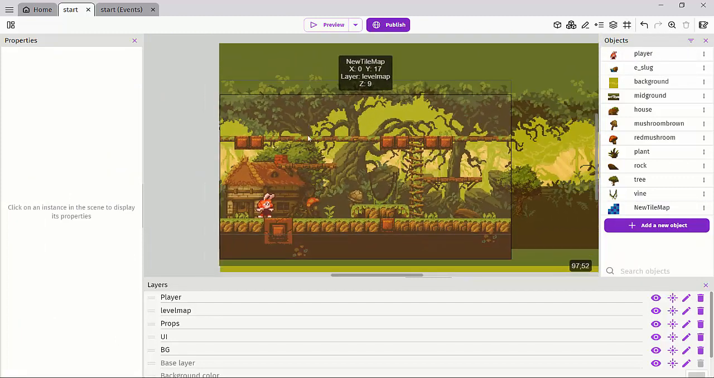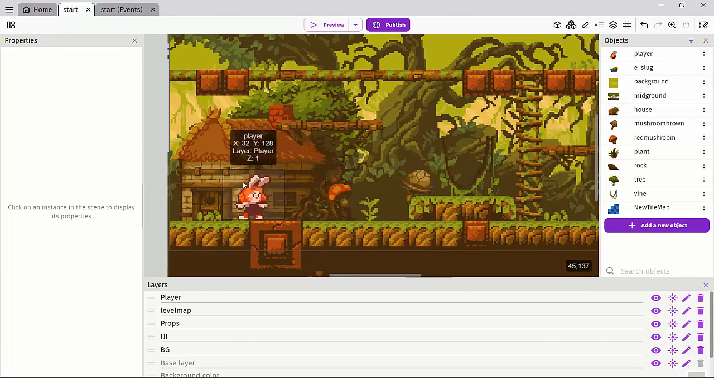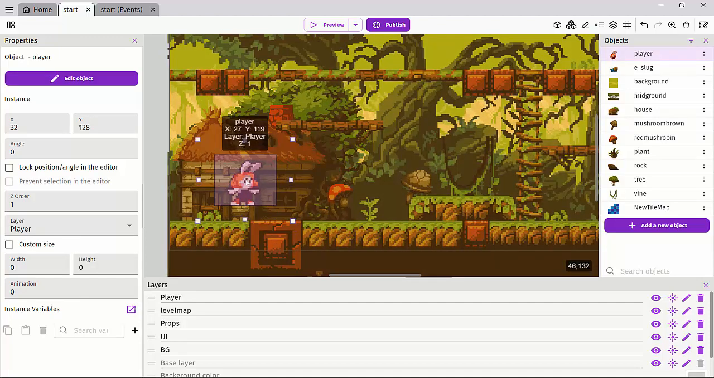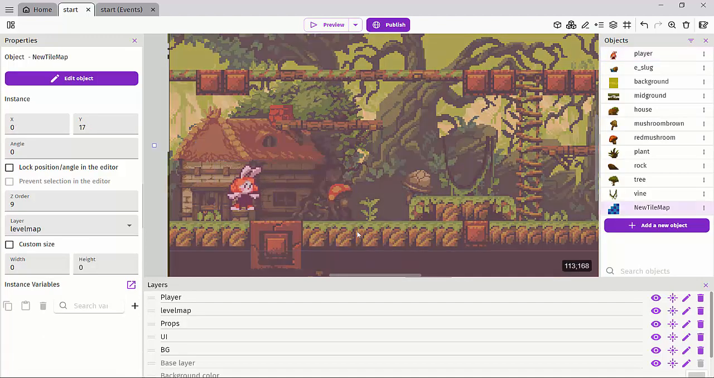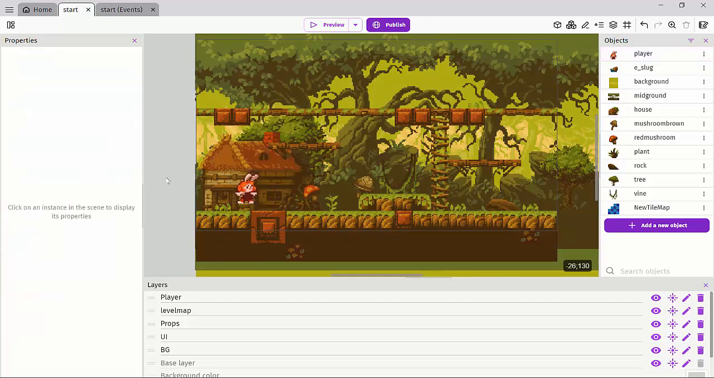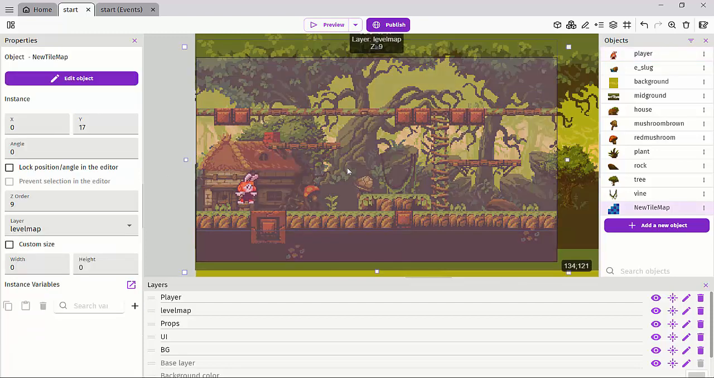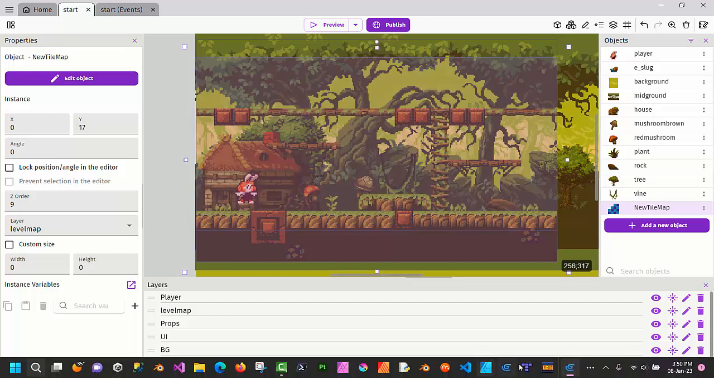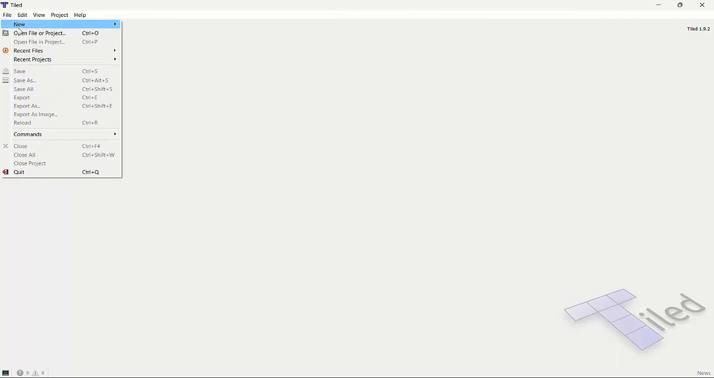So the next question is, how can the player know where it is? Because right now, how can the player actually detect collision with the tile map? Since this is a simple design, we could just create shapes that are set to invisible, where our player will collide with. So hopefully this helps.